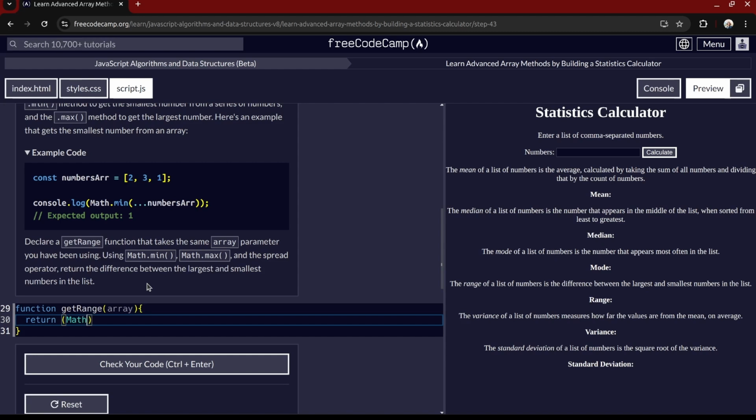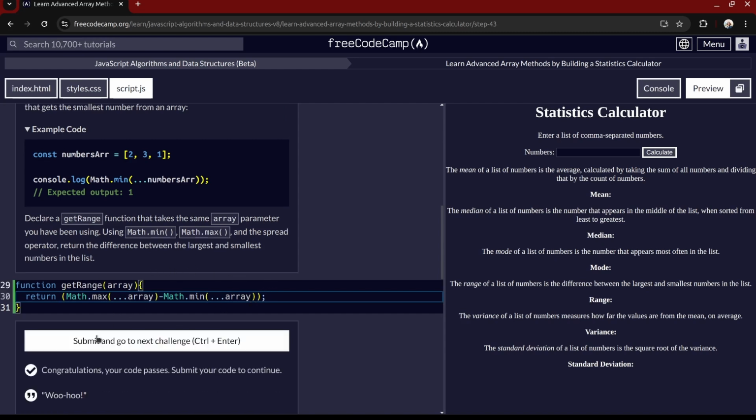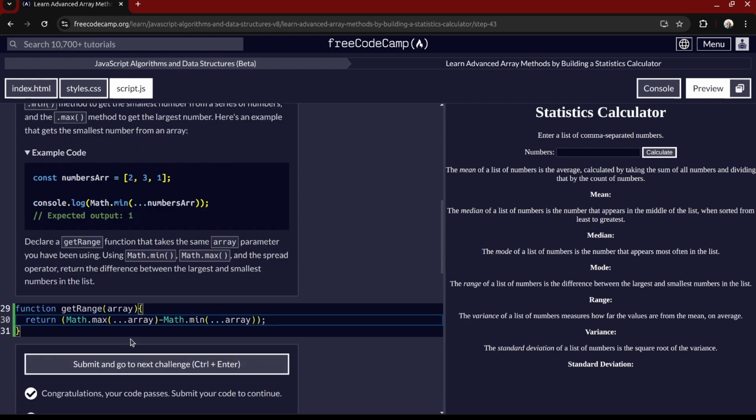Now for the array, max minus min. So this is how I'm going to do it. Okay, go ahead.